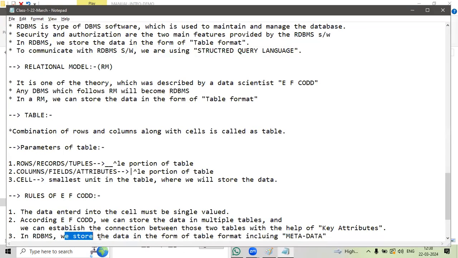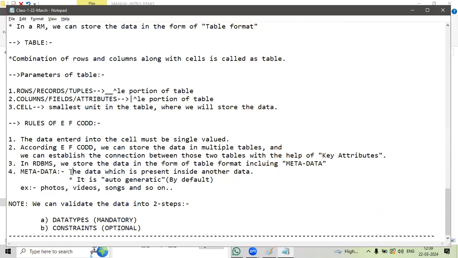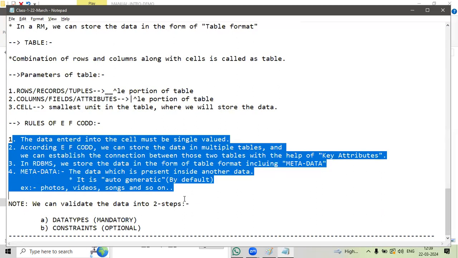Once again, in RDBMS we store the data in the form of table format, including metadata. What is metadata? The data which is present inside another data. It is auto-generated. It is default. We don't save it manually; the compiler will save it by itself, such as the time taken, modified, and so on. Examples: a photo has date, time, size, resolution, and so on. Videos also, songs also. So these are the 4 rules of Edgar Frank Codd.